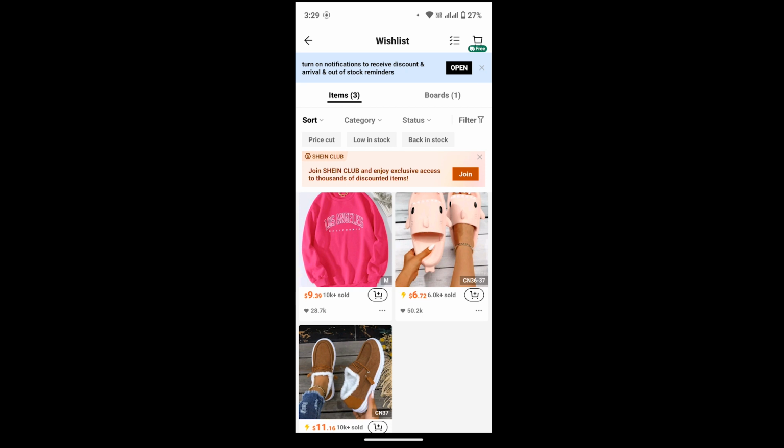added to your wishlist. Now we cannot simply share our wishlist to our friends or family, but what we can do is we can shift this product to our board and then we will be able to share the board with our friends and family. For that, you will see board option near the item, so simply tap on board.